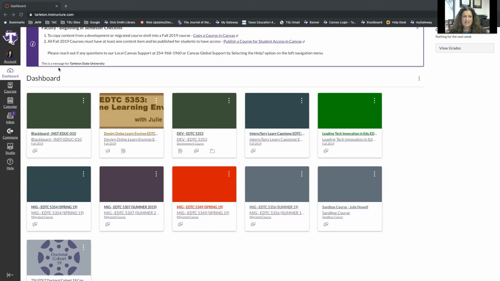So this is my dashboard. If you look over here to the left-hand side, you'll see where it says dashboard. Yours may look a little different because we are using Canvas here at Tarleton, and so you're using the free online version, which Canvas is free. We just have some additional tools that we pay for, and so either way I log in, it takes me over to our dashboard here for Tarleton.